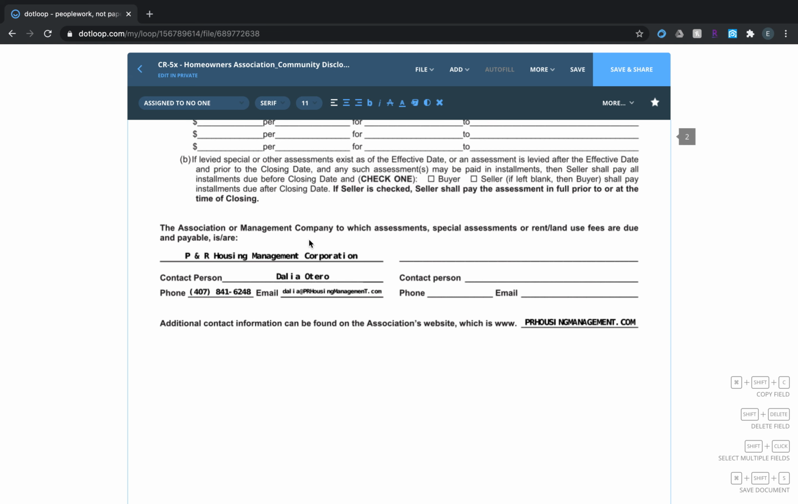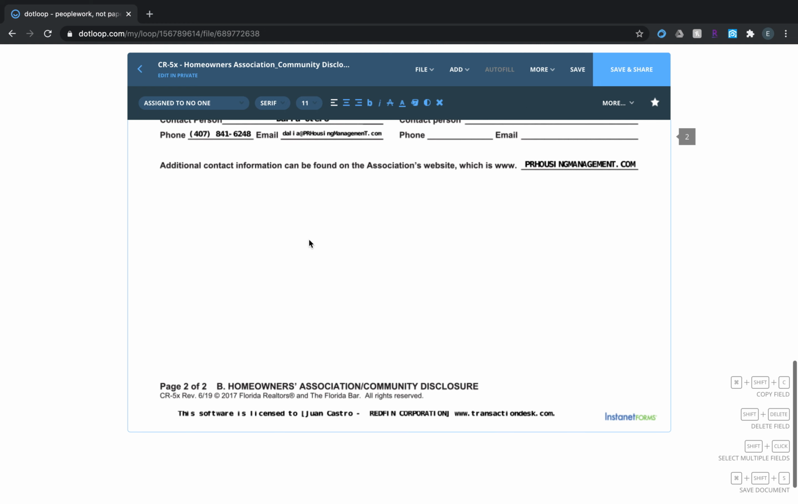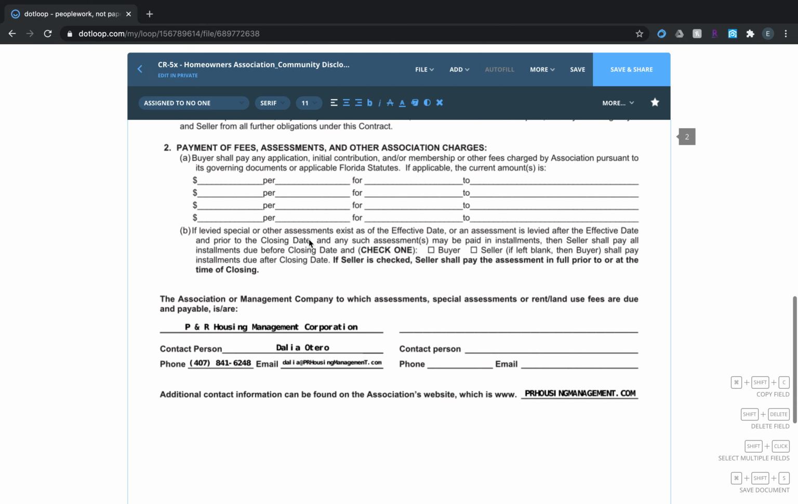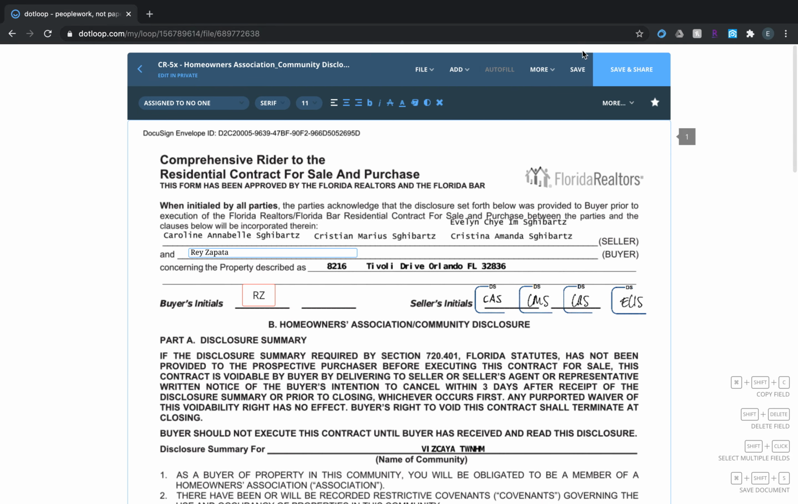And here's the property management or association information. Sometimes they provide it, sometimes they don't have it, but that's fine. If they don't have it, you can ask for it later on so that you can get the guidelines of the association and provide that to your client. And that's it for now. You save it and go back.